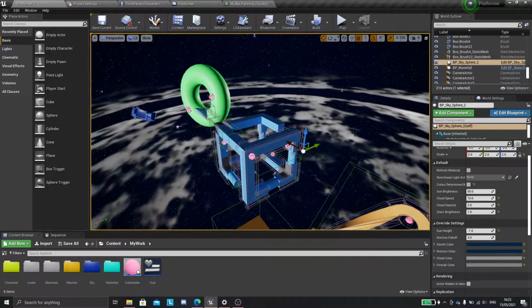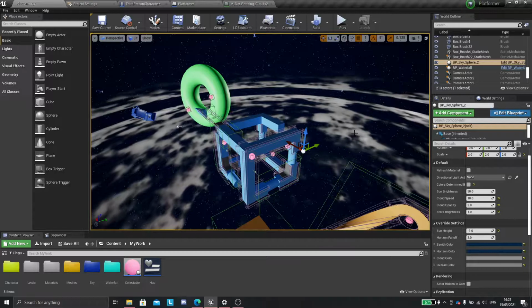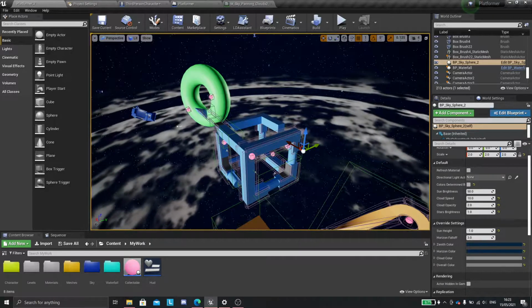Hey guys, in this video I'll be showcasing the technical design of my puzzle game. First we will look at the cameras and how they work.